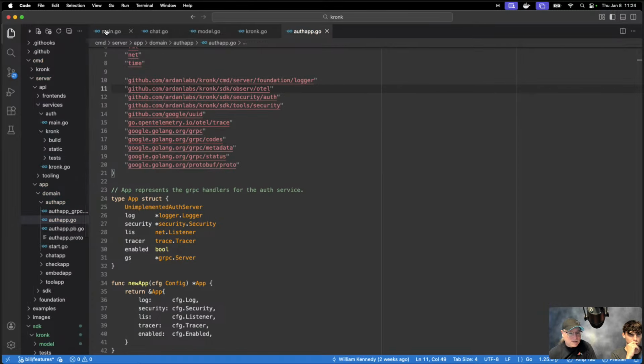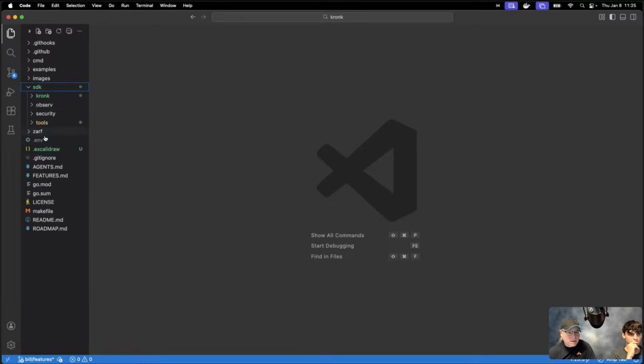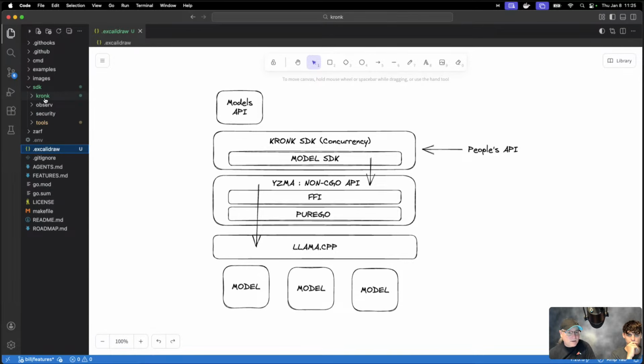All right. So that's why, if we come back here for a second, you have Cronk, observability as part of the SDK, security, and tools, right? And then if we're thinking about the SDK, here's Cronk. This is where I want people using it. But you can see that we have some observability packages that work in a couple of places. You're not going to use these directly. These are more support for the things that we're doing.